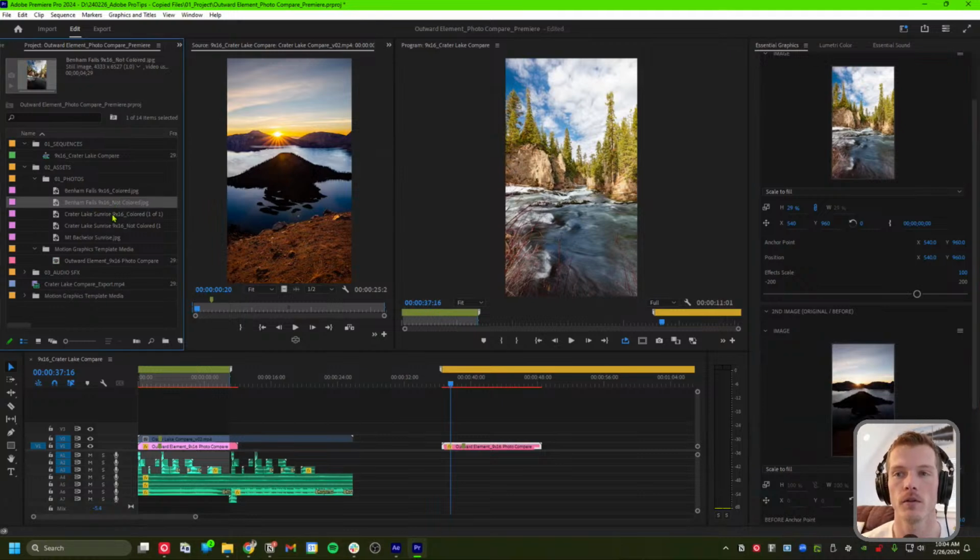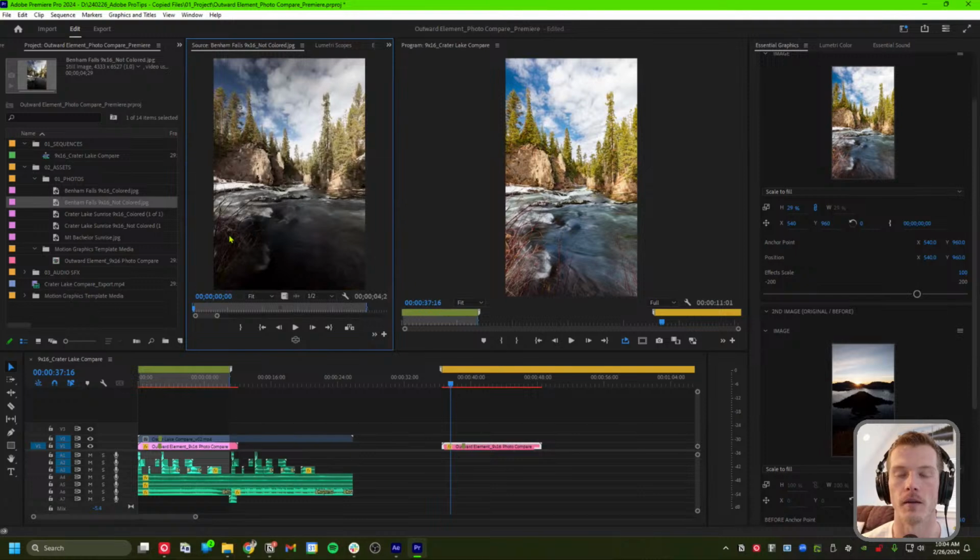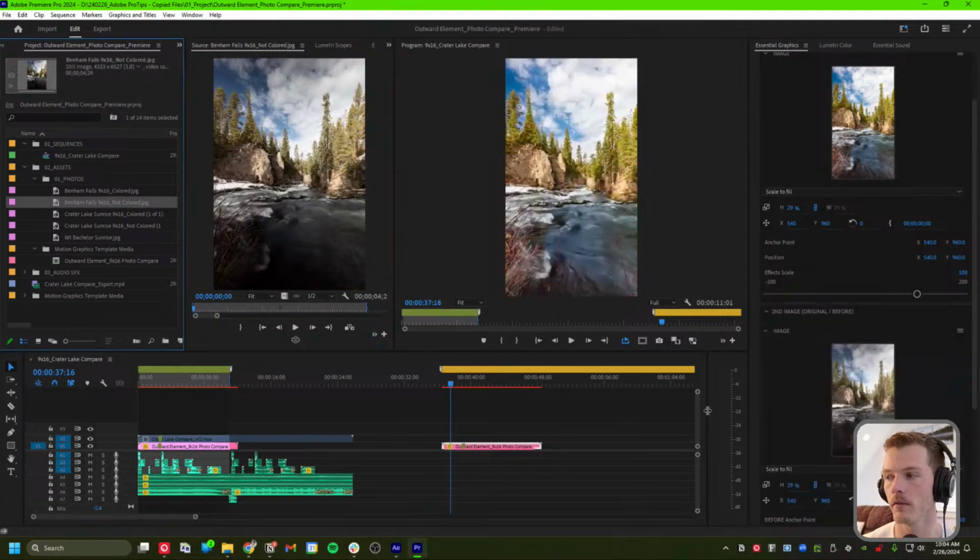These photos are formatted already for 9:16, which helps, but it's also built in so you can kind of scale it a little bit. But I would recommend if you're going to utilize this template, have something that's already set up for 9:16 scale, so vertical setting. So drop both of these in.